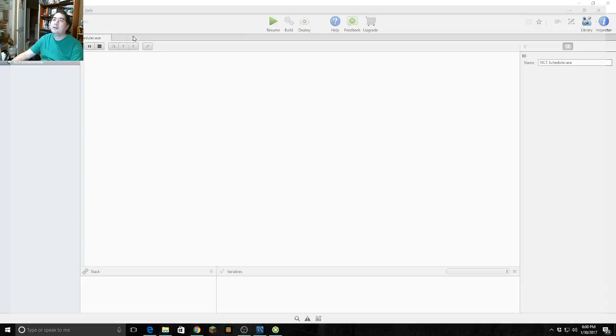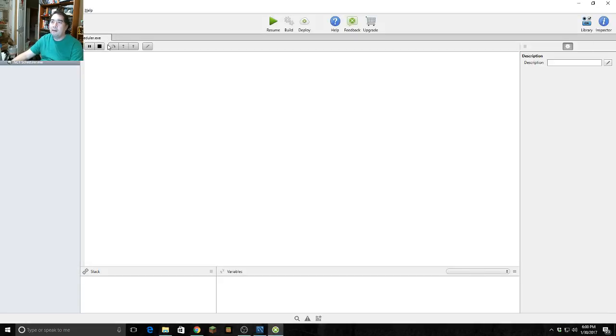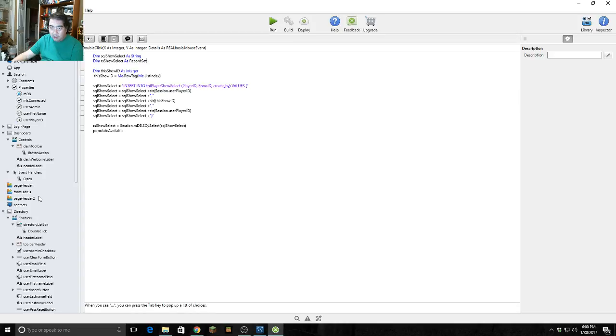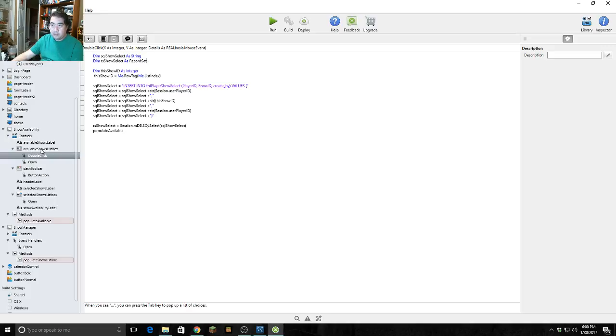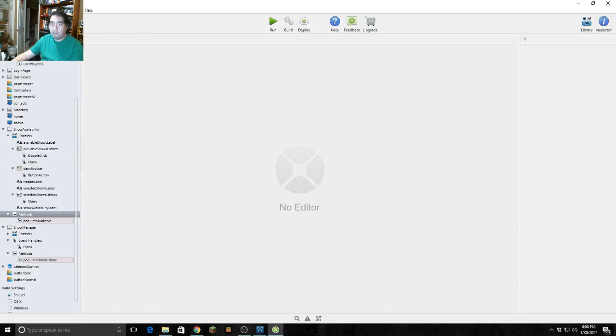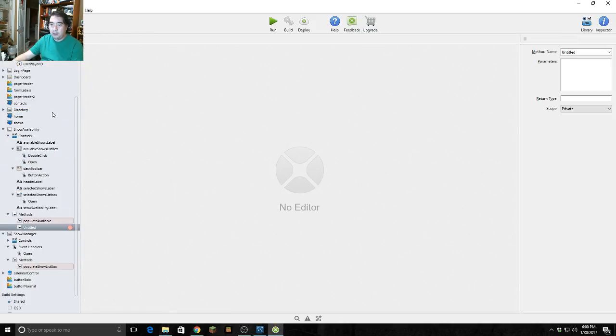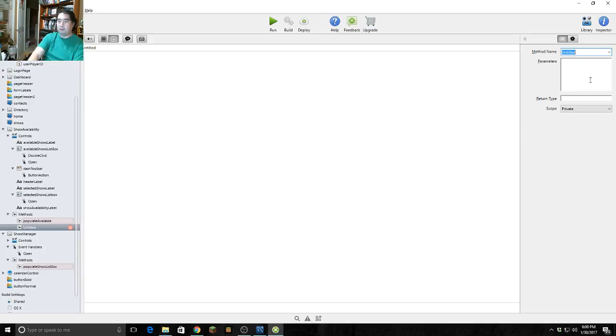Let's create another method. This method is actually going to run at the beginning as well, but let's create the method first and make sure it works. So now we're going to create a new method. Insert method, and we're going to call it selected because these are the shows you selected. So populate selected.